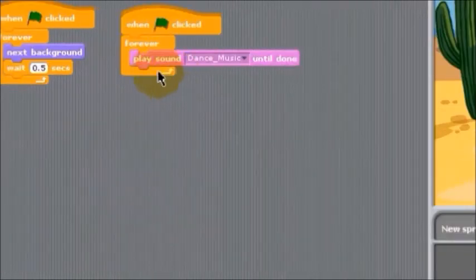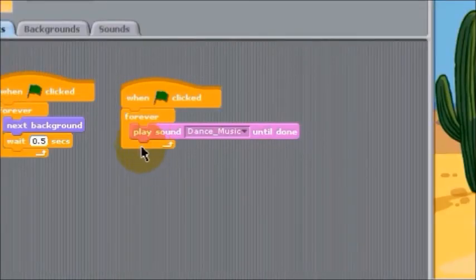Okay, that's basically all there is to adding a sound to your Scratch program or your Scratch animation.